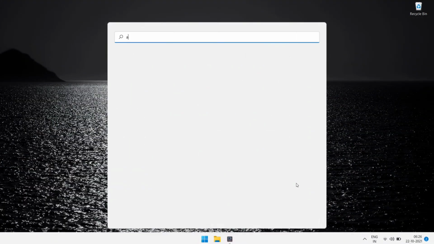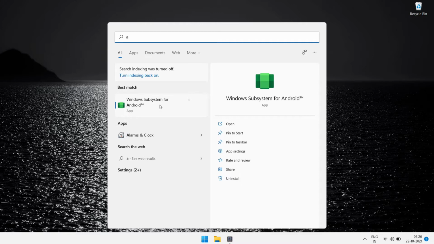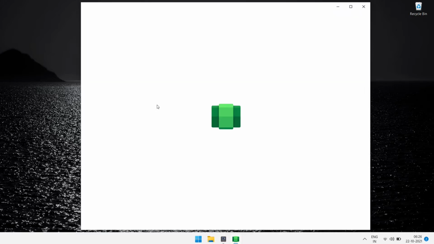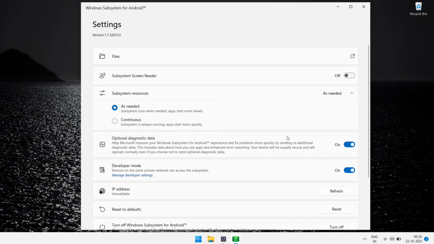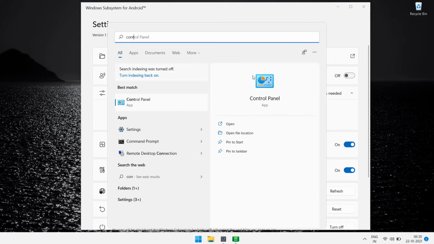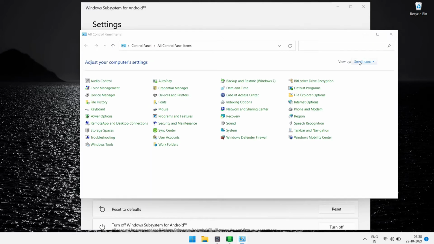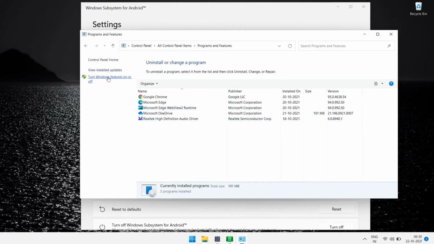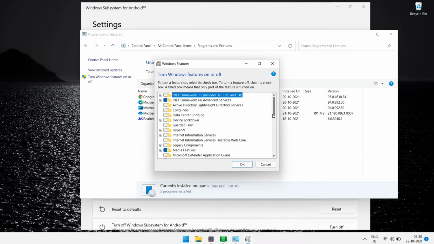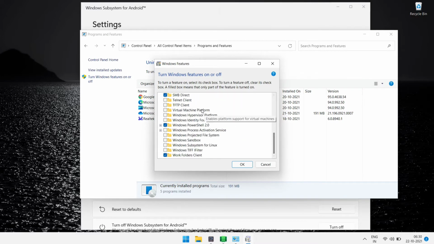My system has now booted up. Open Windows Subsystem for Android again, and here tap on the refresh button, and as you can see, the IP address is still unavailable. Now open Control Panel and here search for Programs and Features. In this, tap on Windows Features and here enable Virtual Machine Platform and click on OK.